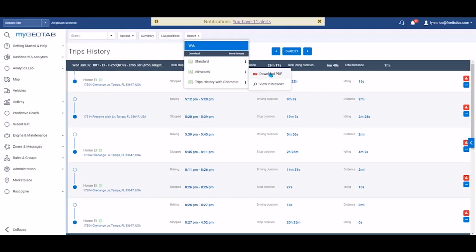Any reports that have been created in your system that access this specific data, if they've been set to populate to the list, will be accessible to you here.